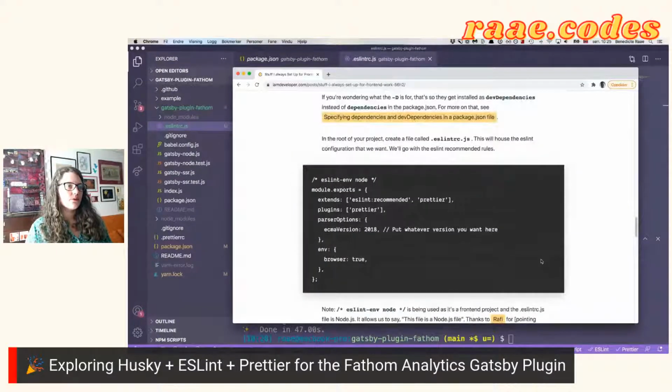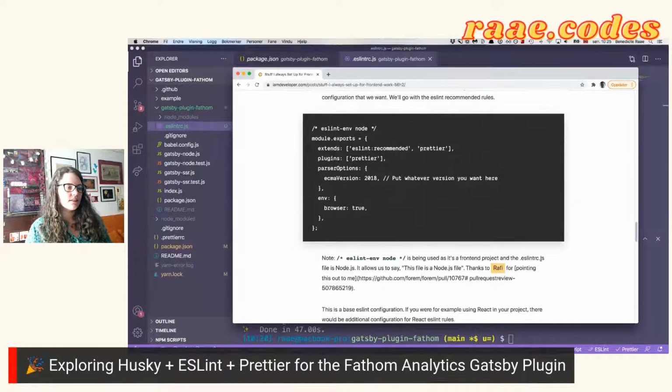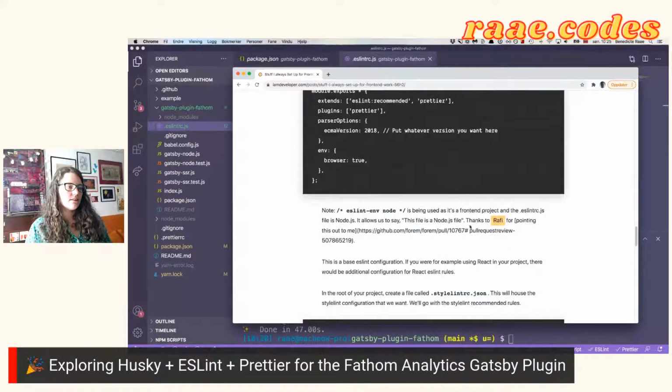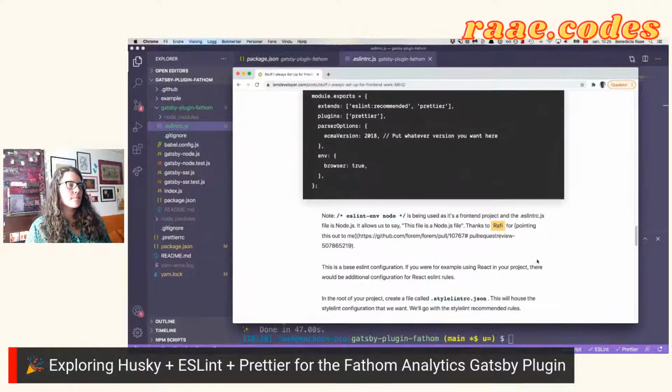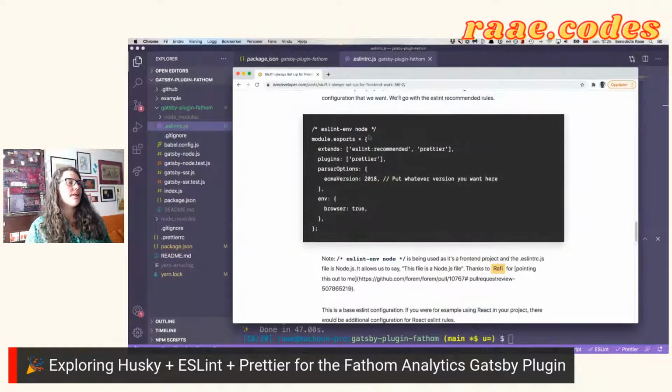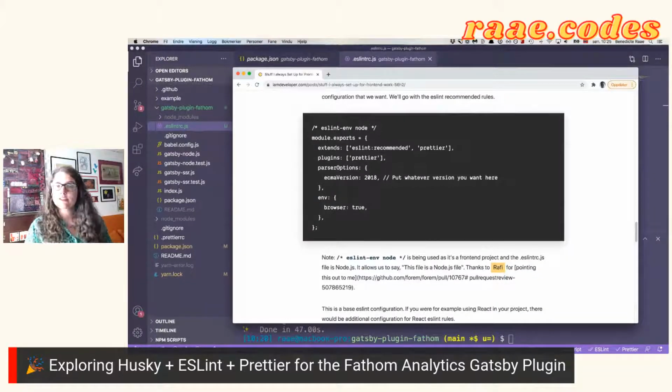Note. Yes, a note. Let's see what this note says. The ESLint env node is being used as it's a front-end project. ESLint env node. I can't... Oh, up here. So this is something he learned from Rafi. This file is a Node.js file. And thanks to Rafi for pointing this out to me. Nice. I learned something new as well.